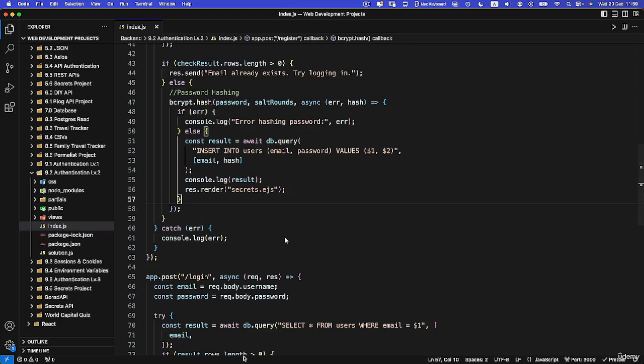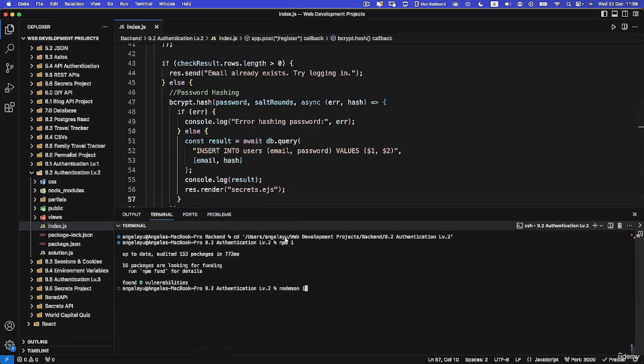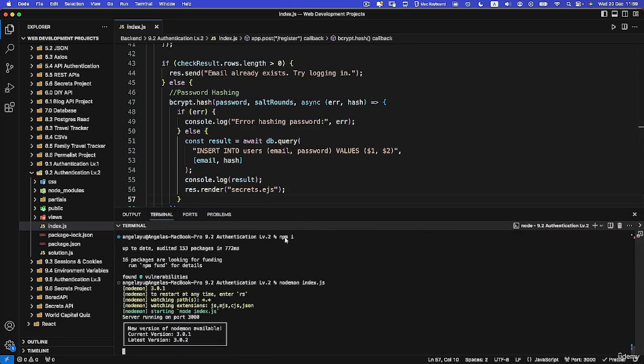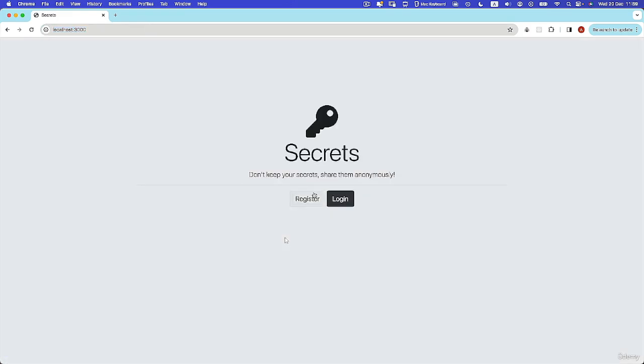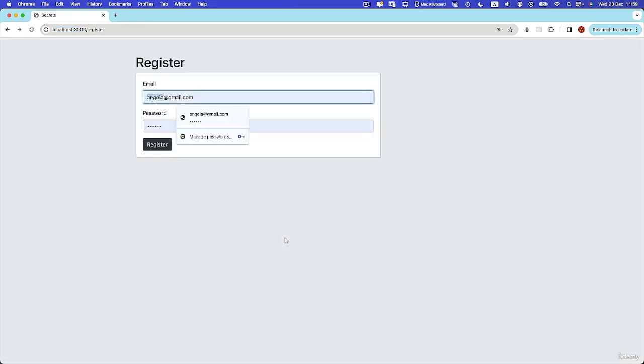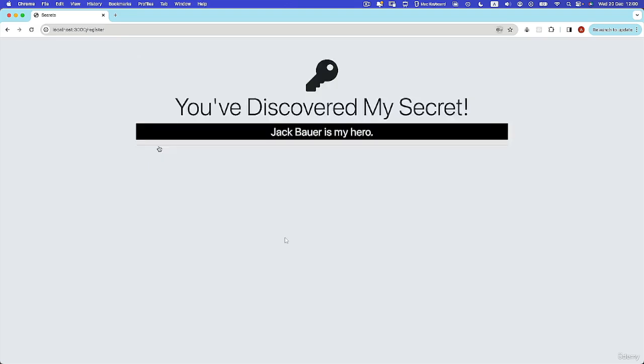Let's go ahead and try this out. Let's go ahead and start our index.js, go back to our website, go to the homepage, try to register a new user. So I'm just going to call it maybe test. And then the password is still the same. It's 123456. And then I'm going to click register.